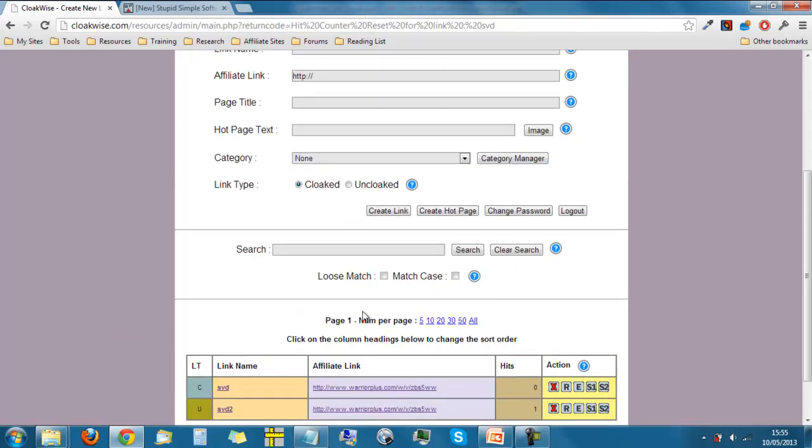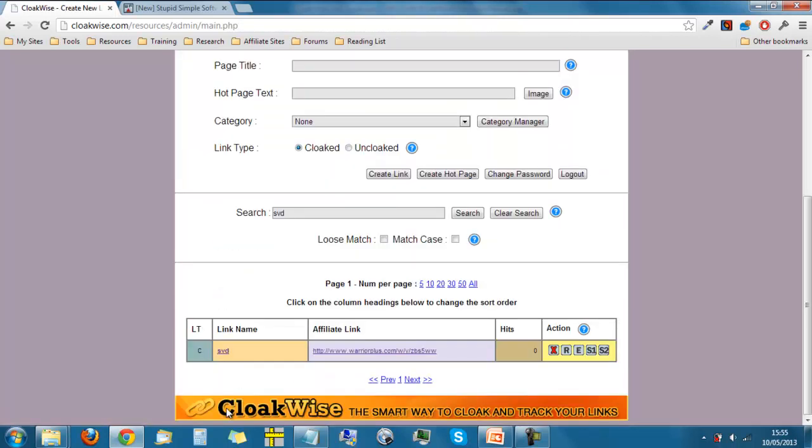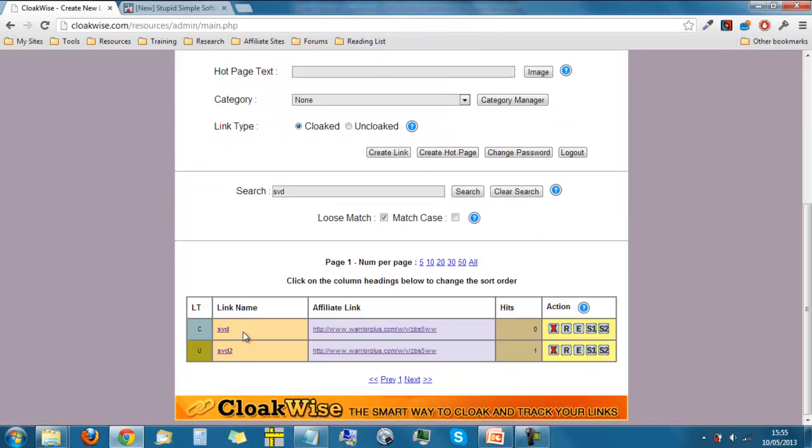Once you have quite a few links up, you can look and you want to find one, you can search for it now. So if I wanted to search for SVD, I would click in there. It only comes up with the one. Now notice that there's loose match and match case. If I do the same search with loose match, it'll look for everything that's roughly the same, and it should come up with both of the domains that I've cloaked.